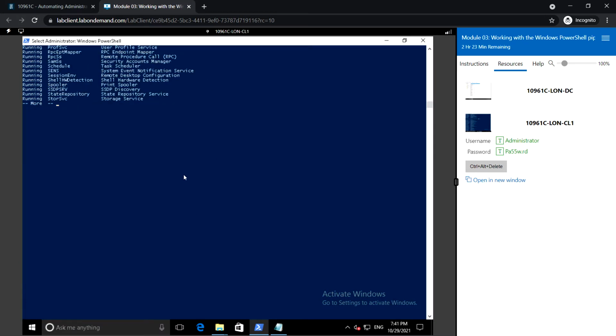So for example, if we type Get-Service where state equal running, this command produces no output because no service object has a state property that contains the value running.